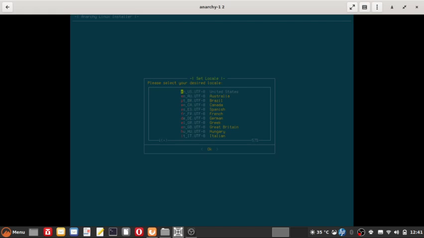Now it is asking me to set the locale. So I go at the bottom of the list to others and then search for en_IN, that is the English India locale. Select, and now the time zone selection. Go to Asia. Search for Delhi or Kolkata, both will work. I normally stick to Kolkata only.